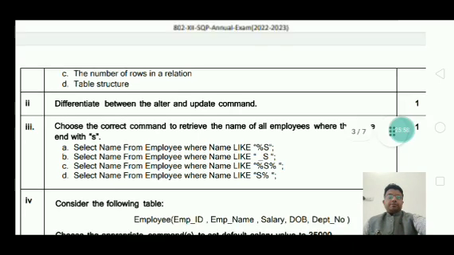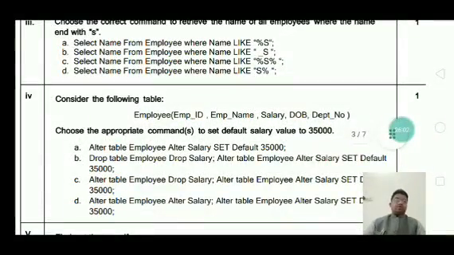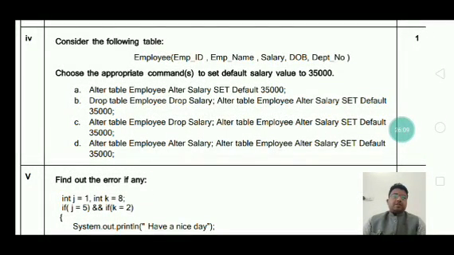Coming to the next one. Consider the following table. Table name is employee. Its columns are employee ID, employee name, salary, date of birth, department number. Choose the appropriate command to set the default salary value to 35,000.